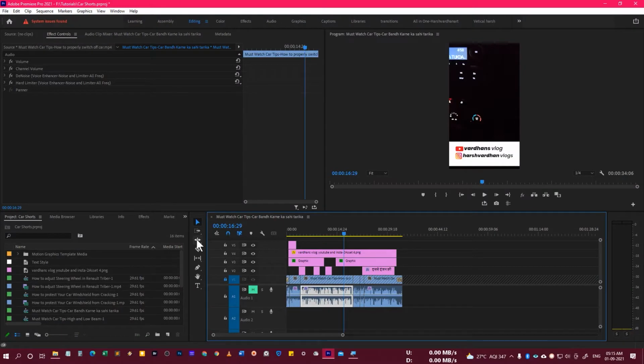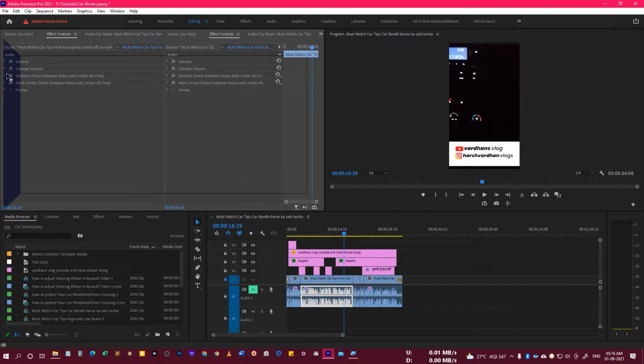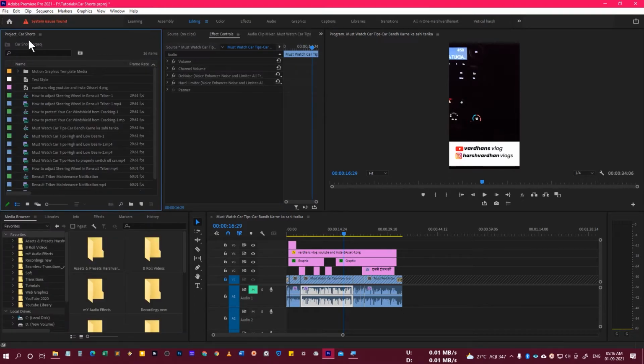You can even customize this workspace according to your need. You can just drag any of the panels and drop them anywhere. So suppose I can move this project panel right over here, and I can choose this one as well.